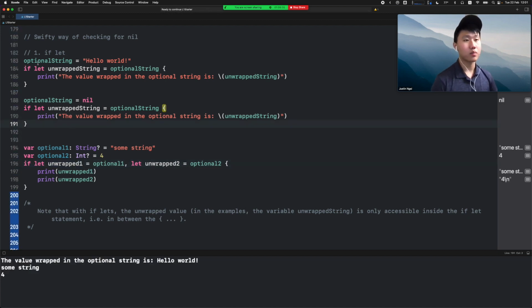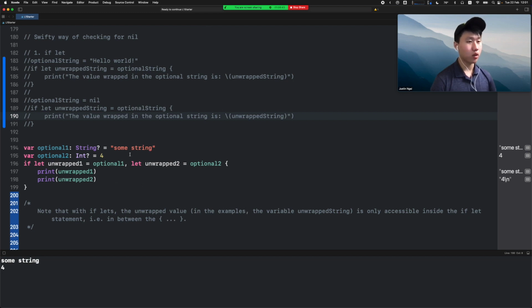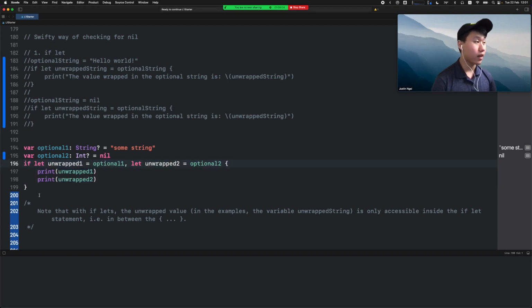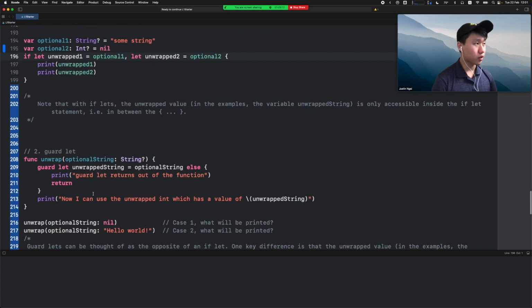Okay, so let me just get rid of these print statements for now so we have a clean terminal. Let's do it one more time. Right, so we see some string, we see 4. But if I change just one of them to a nil, then we see nothing. Because even though some string was a string optional that contained a string, optional 2, an int optional, does not contain an int. It contains nil. Therefore, we don't actually execute it here, we just move on. And if I had an else block here, then it would run the else block. Okay? Cool. All right, so that's our first option.